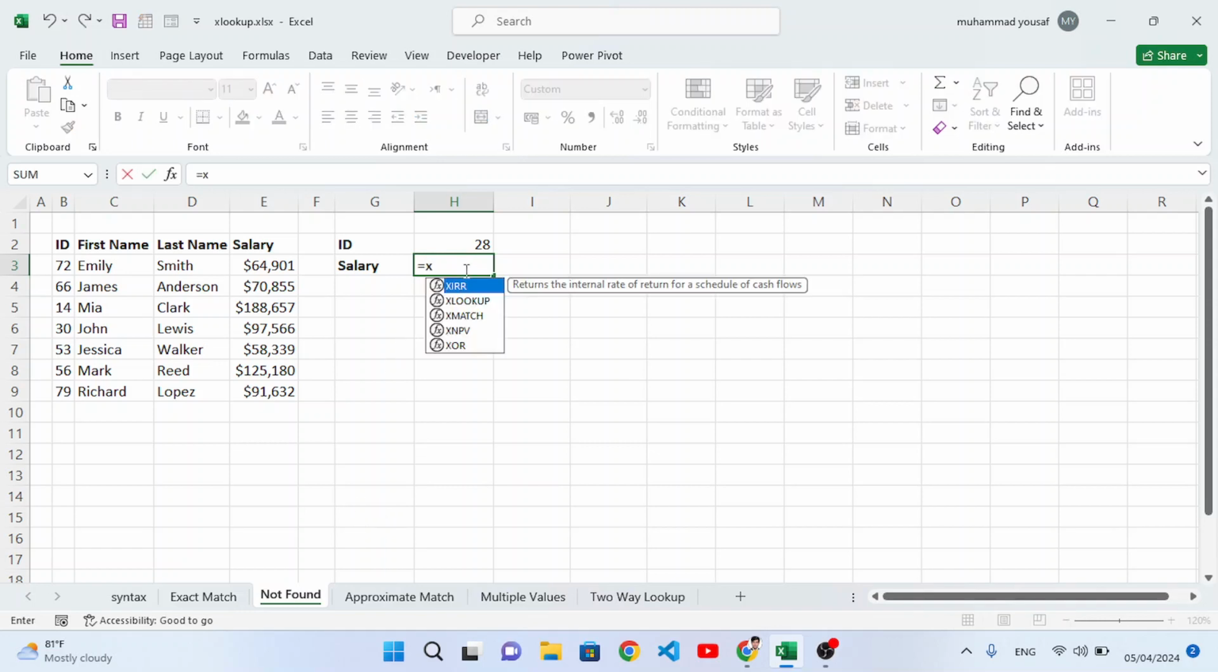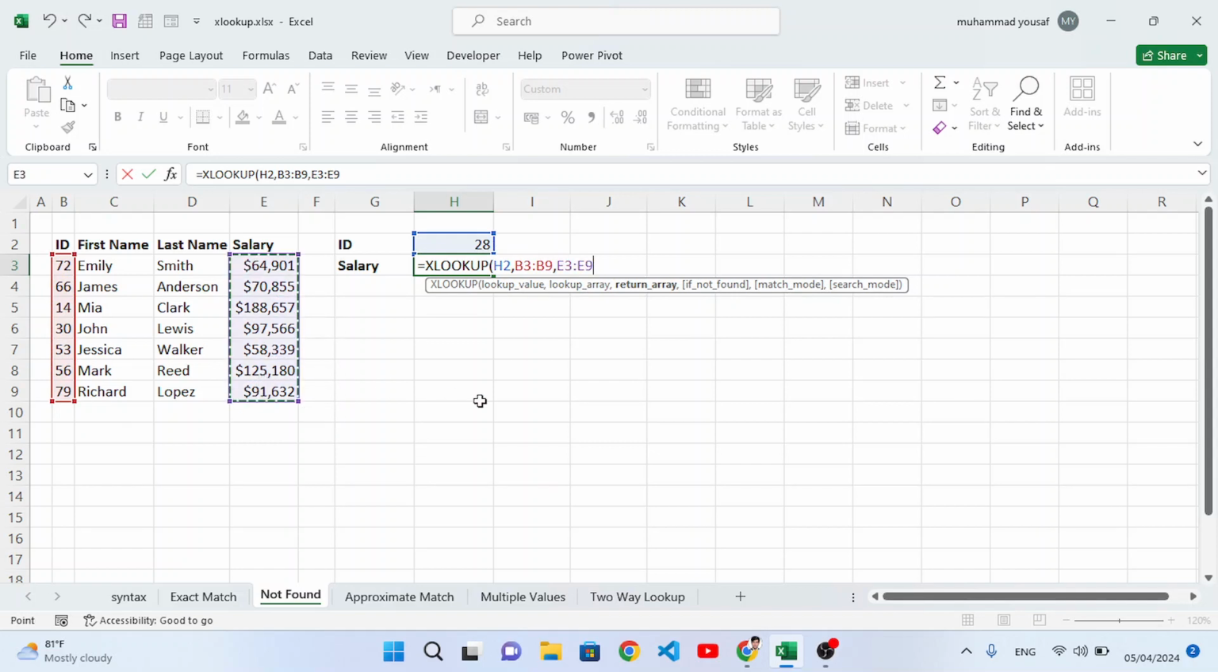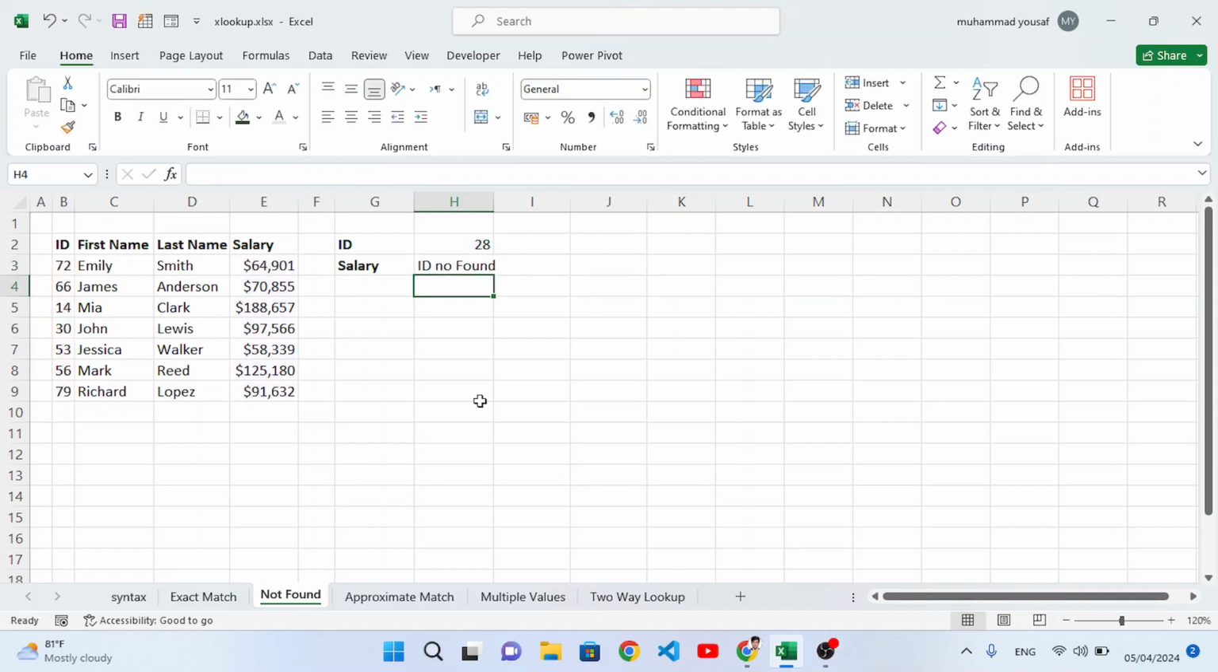So for that, XLOOKUP, comma, ID column, comma, salary column, comma, the if not found message. So we would like to display "ID not found", like this. This is our message that we would like to display. If we change the ID to 66, it will show us the data. But if we enter an ID which does not exist, it shows "ID not found".